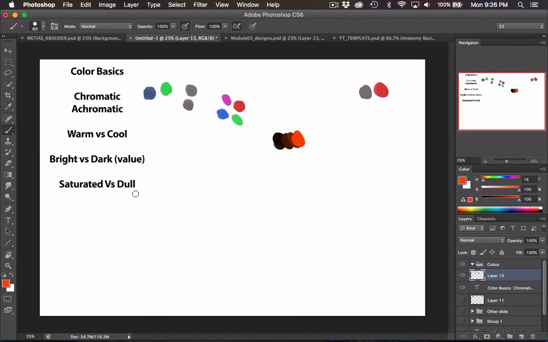Next we have saturated versus dull, so that's how much color is in it. Very dull colors can be somewhat pastel-y or skin tony, and other dull colors can just sort of add flavor to the palette. They make much more vivid colors seem that much stronger.